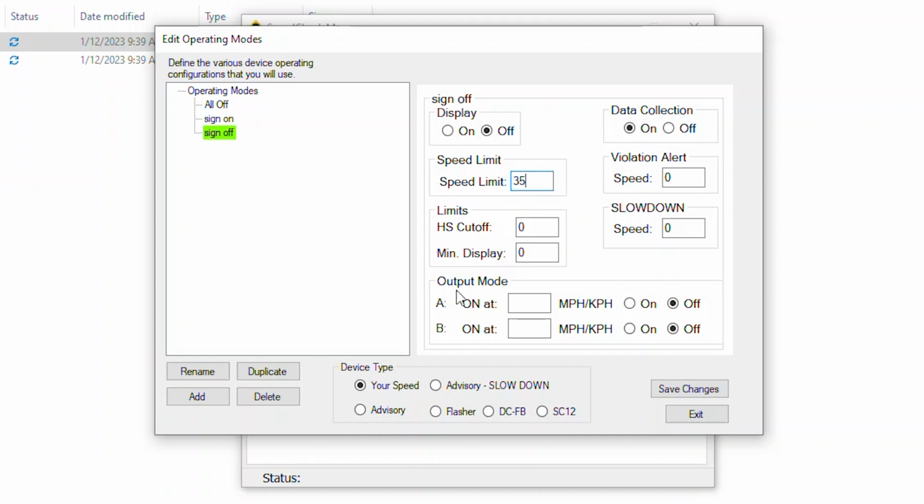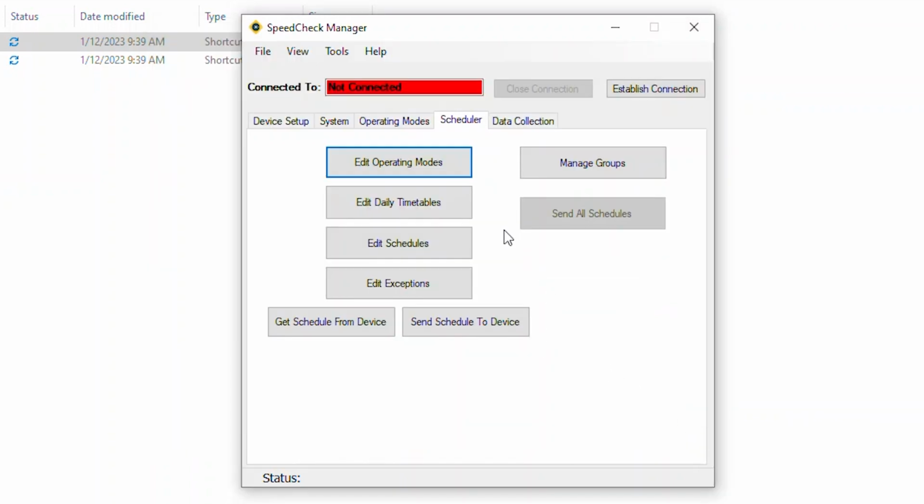And you want to make sure that the beacons are also off. And that's it for that. You hit Save Changes, and we can go on to the next step. It's important when you leave any of these windows that you hit Save Changes before you hit Exit. You just want to make sure you do that so you don't lose any of the work that you're doing.